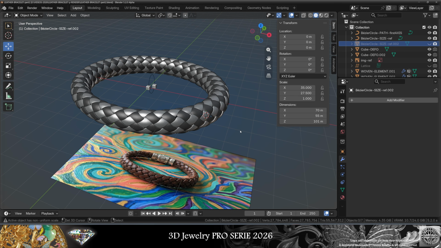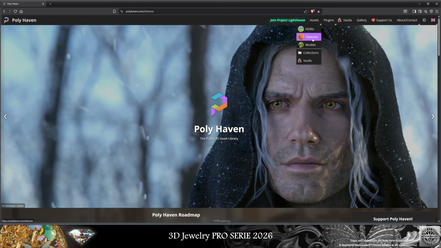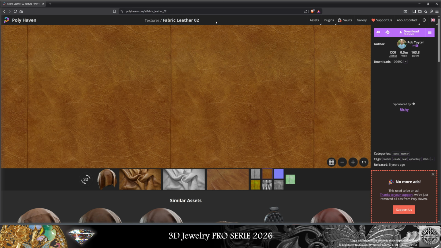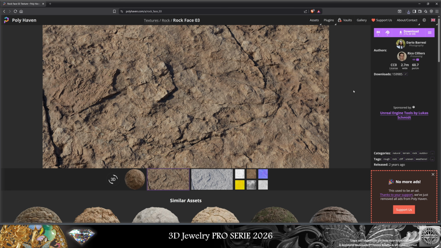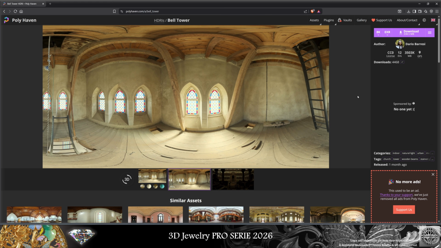Today, I want to create the first render in leather of the bracelet. Let's go to Polyhaven, Textures. We're going to search for the fabric leather 02. I'm going to work with the 8K version of the file and download. Then search for the rock face 03 and download. Now let's go to the HDRIs, search for the bell tower HDRI. I'm going to use the 8K EXR and download.